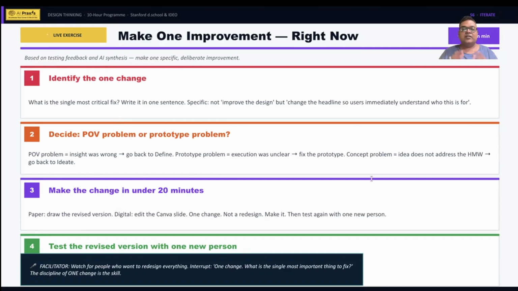Step two is to decide what kind of problem you're actually facing, because this determines where your energy goes. And you have three possibilities, which are a point of view problem, meaning your insight was wrong and you need to go back to define; a prototype problem, meaning your execution was unclear and you need to fix the prototype itself; or a concept problem, meaning your idea does not address the how might we, and you need to go back to ideate. And you should make this decision in under 5 minutes, because deliberation beyond that is usually avoidance.